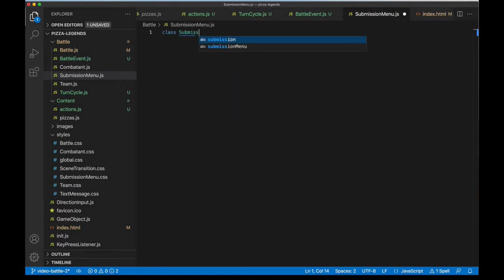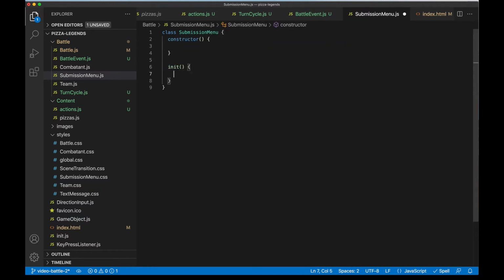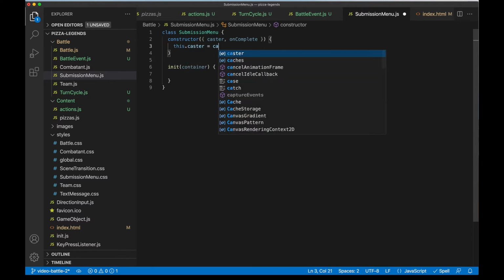So here we go, class submission menu. It's gonna have a constructor. It's gonna have an init, and it'll take in a container. We're not gonna actually use the container in this video because we're gonna have this operate in invisible mode. We'll talk about that in a second. But in the future, we'll actually be injecting some menu that's built up with DOM elements to the screen. And so we'll need a container for that. Now for this one, we'll be adding to it as we go because it will get a little bit more complex. But for now, all we need to know really is who the caster is and then have some sort of onComplete callback that we can call when we know that we're done with a submission. So we'll say this.caster = caster.